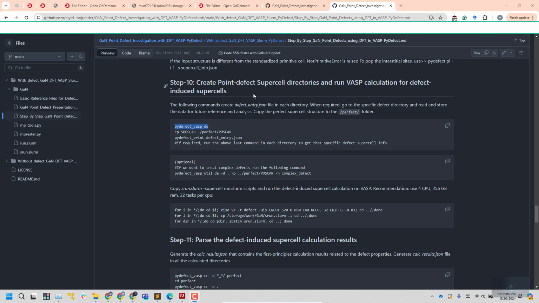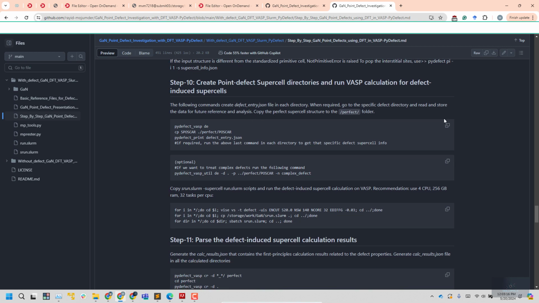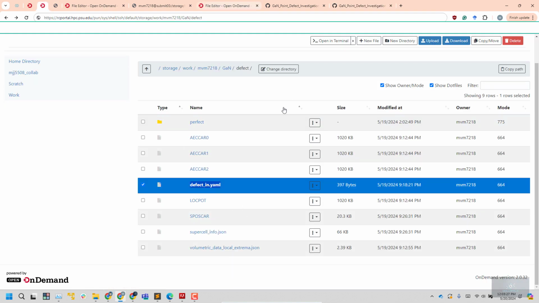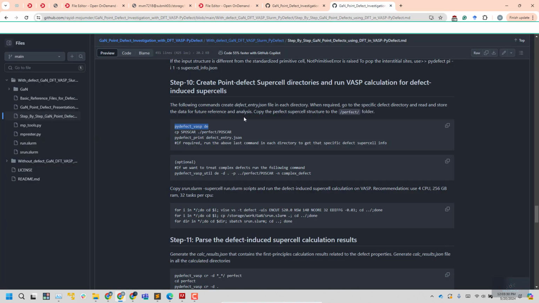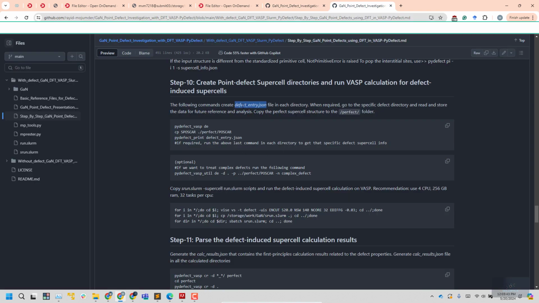Let's start with our GitHub repository. Let's come to the step 10. We'll go to this step 10 section and we'll copy paste this code. The first command actually creates the directories. It will work on this file and create all these different directories that are required, and also it will create a defect_entry.json file. This file holds the summary of the defect when I am creating this directory, in a file called the defect entry file.